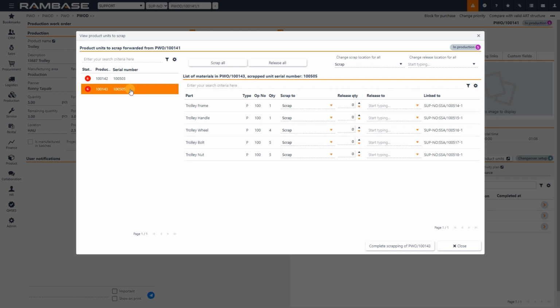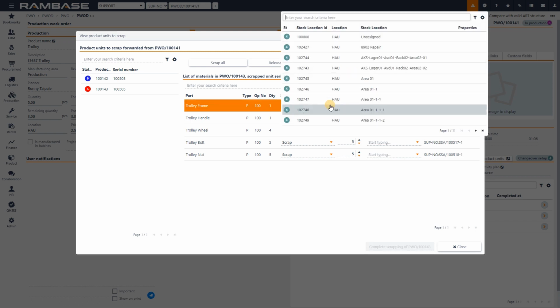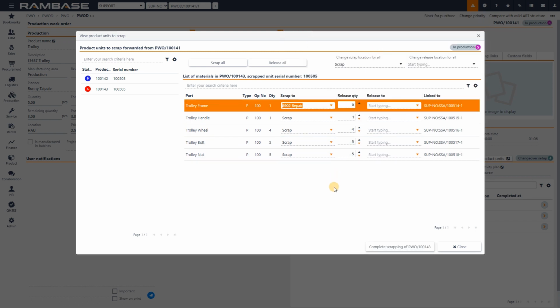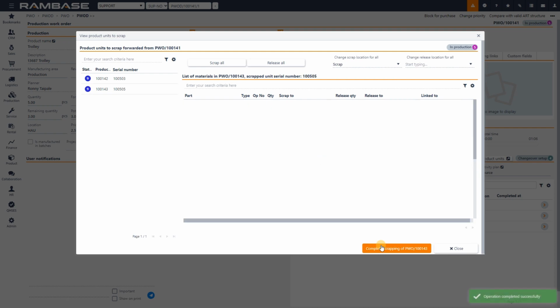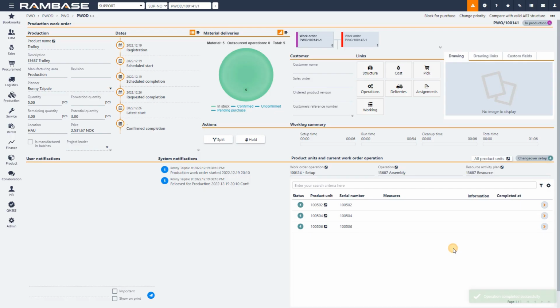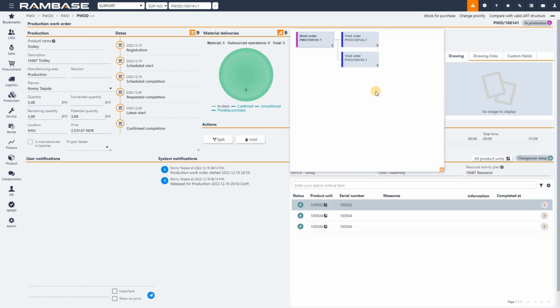For the second unit, the frame broke down under the assembly and it needs to be scrapped. But instead of scrapping it, we want to see if it can be repaired. We select all parts to be released, and then we change the quantity of the frame and select the location Repair. Click the Complete Scrapping button, and then the scrap and release process is complete. Heading back to the main work order, we can now see through the breadcrumbs that the scrapped items have been handled.